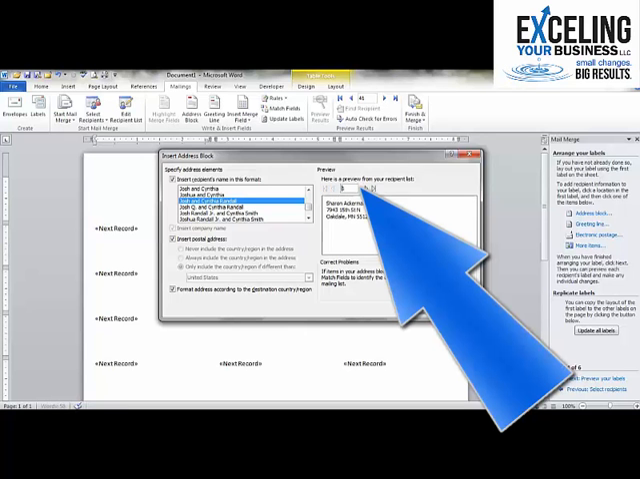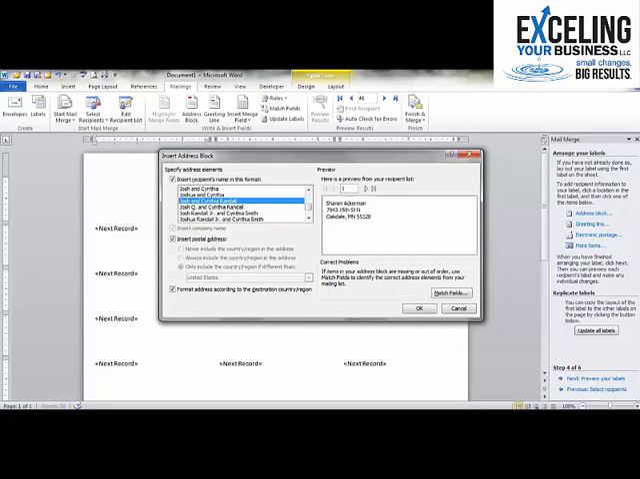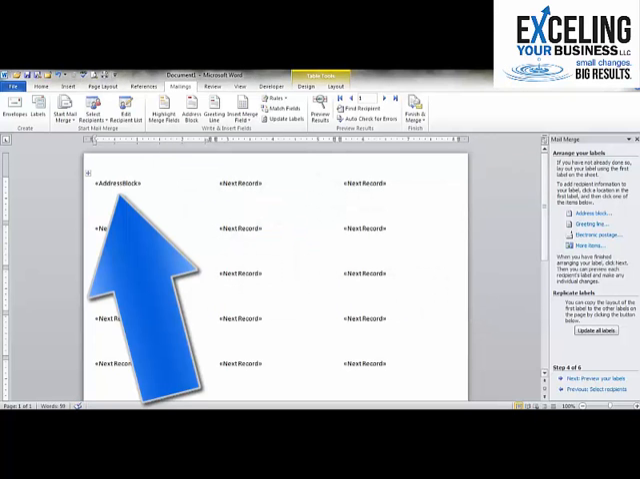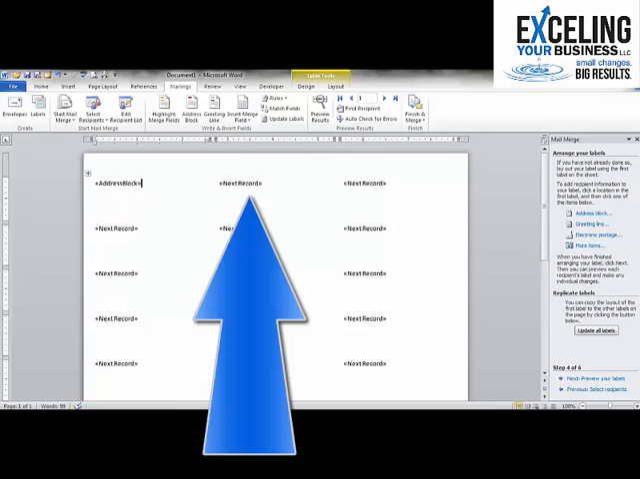I'm going to come back to label 1, otherwise sometimes it does not want to print them for you. So we've got our fields matched. We've changed how we're going to do that. We're all set. We can click OK. Now, the thing is, we just created our label block, so we have an address block here and we just have next record here. It's not going to do anything until you come here.